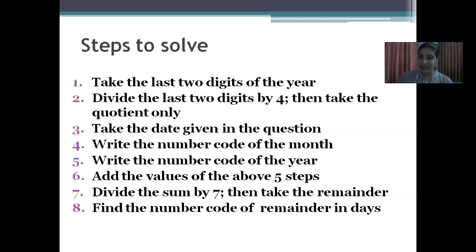So 2000 ends with 6, and for the number code you just recollect 6, 4, 2, 0. So after 0 it again comes to 6. So the number code for a year beginning with 19 is 0. Then divide the sum by 7. Up to these steps, you have to add all these numbers.